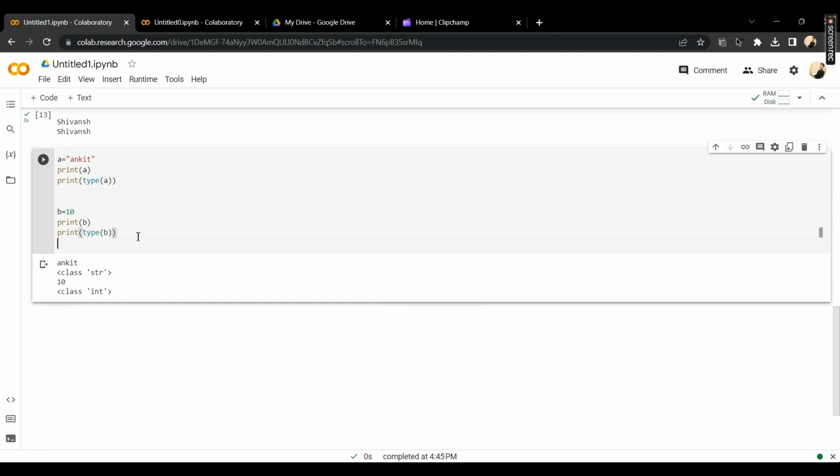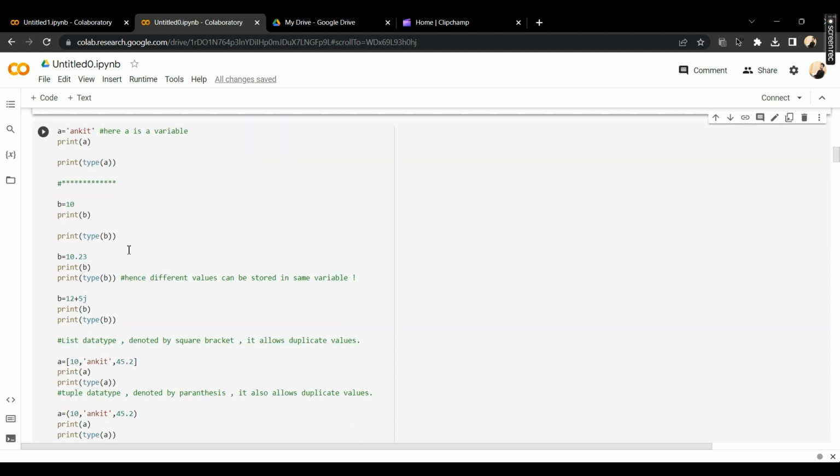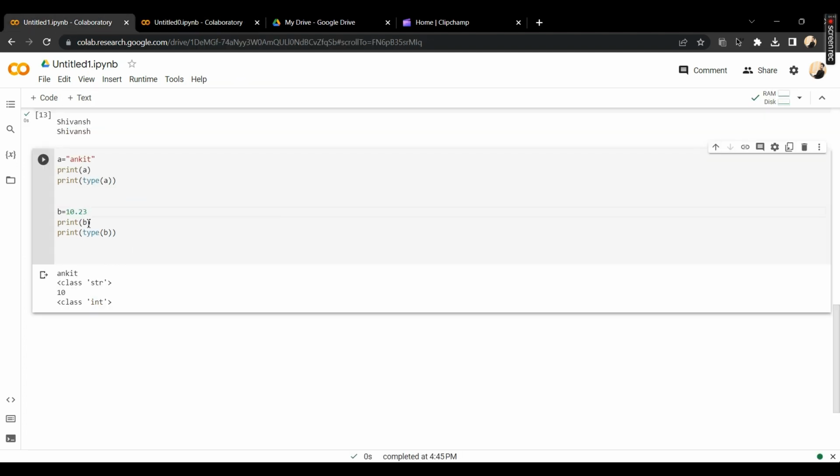For example, I'll write here in one piece of code. Now I'm changing the value of b to 10.23 and then I'm printing b and then type of b, and you can see float. Now it is of the float class. Now b belongs to float class and b is an object of float class. So b is having a data type of float.